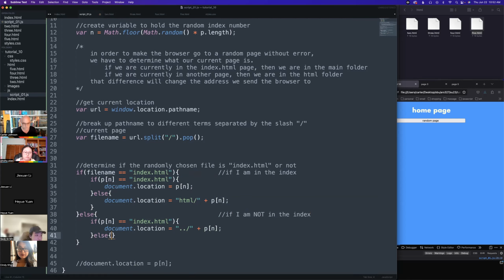Else, document.location equals just pn. So this is what we call a complex conditional, in which we have conditionals inside of another conditional. It's complicated logic here.